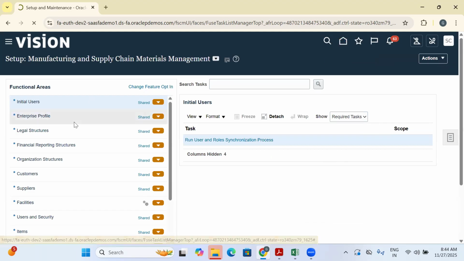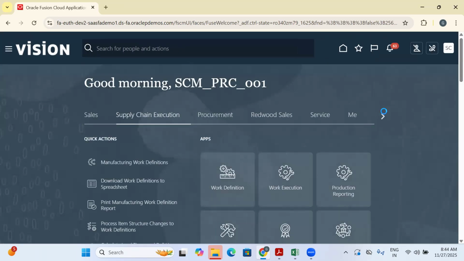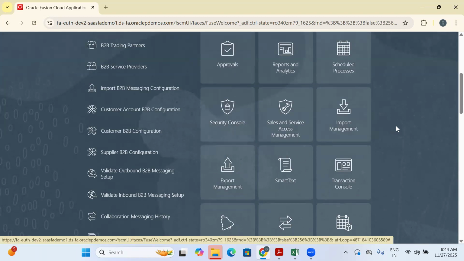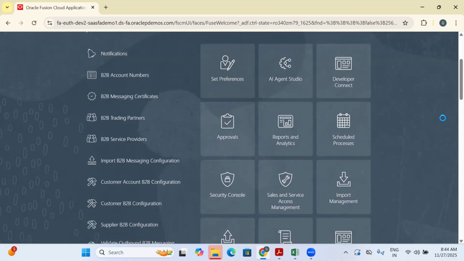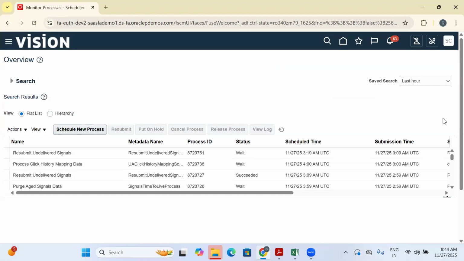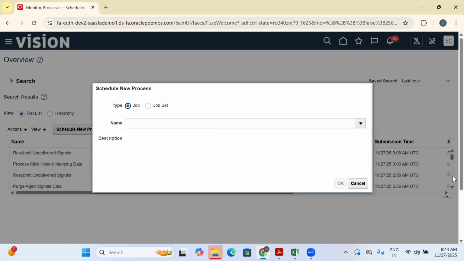Click on here. So go to the schedule program. Right. So click on schedule process. So run the schedule program. So what is the program name? Print Minmax.